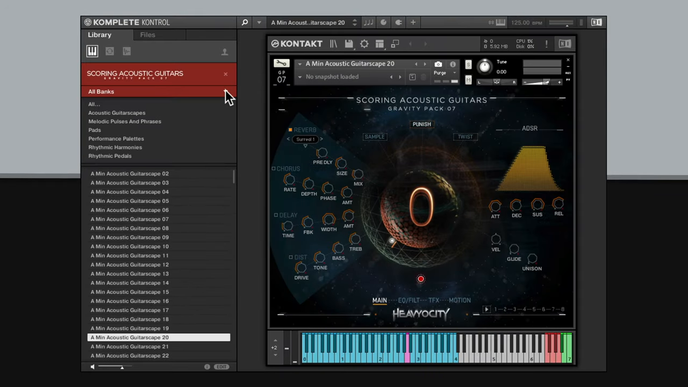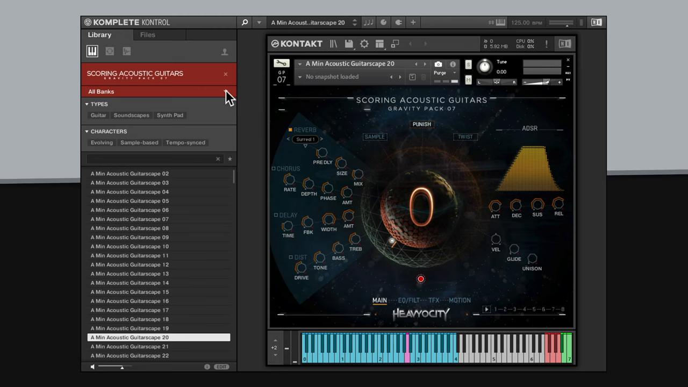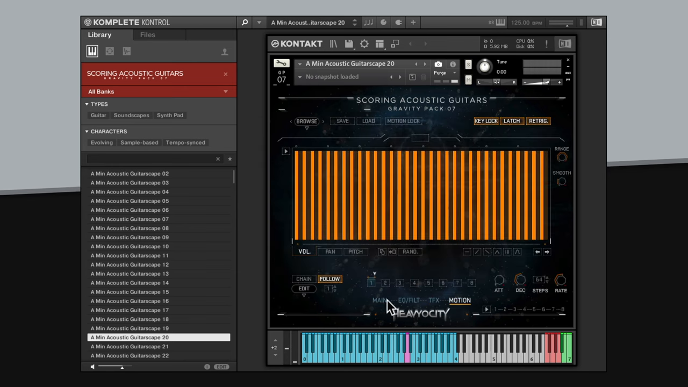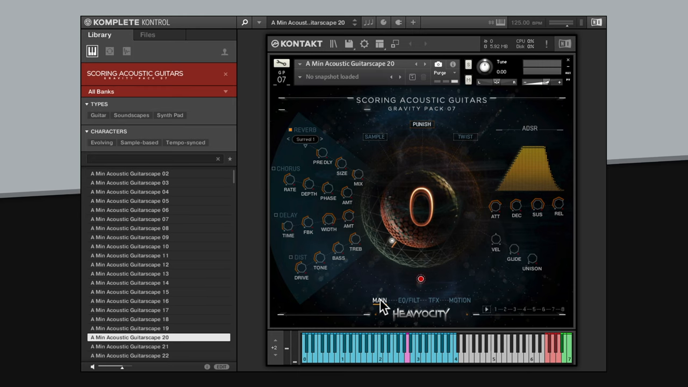Scoring Acoustic Guitars is a stunning library based on Heavyocity's Gravity engine, but it's completely standalone, running in Kontakt Player. These emotional phrases run deep, with nylon and steel string guitar models playing pedals, pulses, and harmonies. Expert sound designers have twisted the performances into guitarscapes, pads, and more.